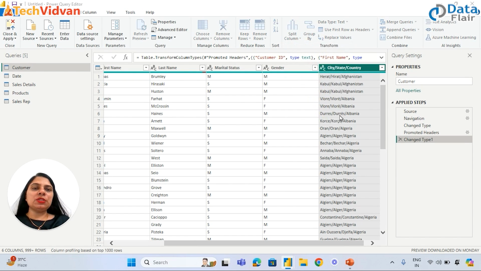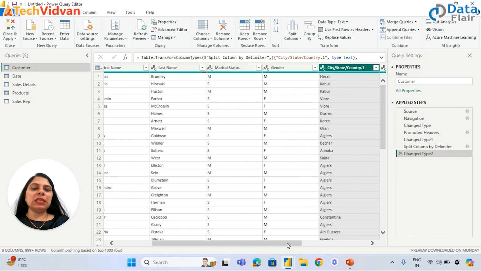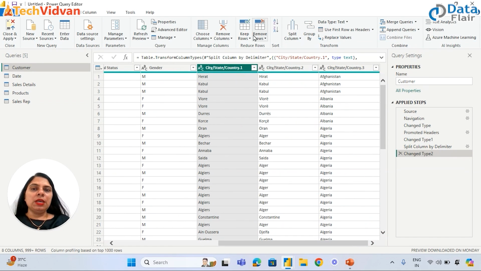We want to split from each occurrence. There are two occurrences and Power BI is going to split from each occurrence. If we split it from here, now we can see city in a different column, state in a different column and country in a different column. Names need to be changed.